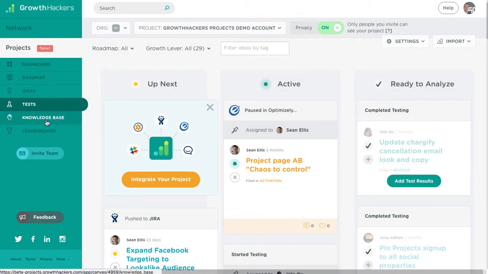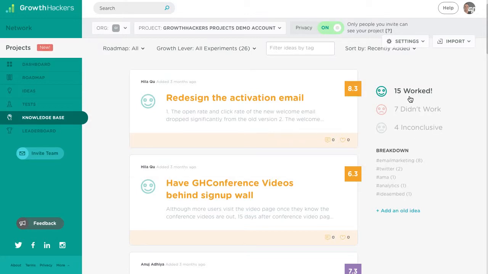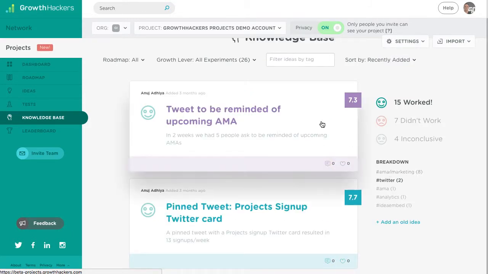And the really valuable part about that is that your existing team can see how many things have worked, how many didn't, how many are inconclusive, and you have this breakdown by tags too, because you can tag everything. This means that if a new person comes in, let's say somebody wants to look at everything that's been done with Twitter before, they can easily click that and see how many have worked and how many didn't. This type of speedy knowledge transfer is super important.